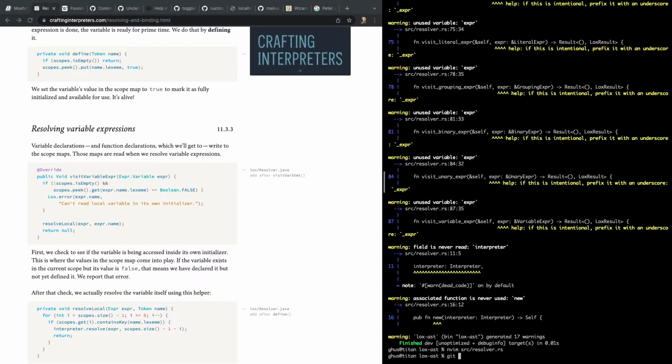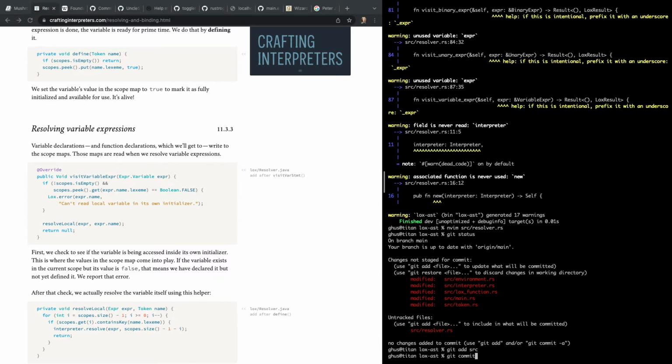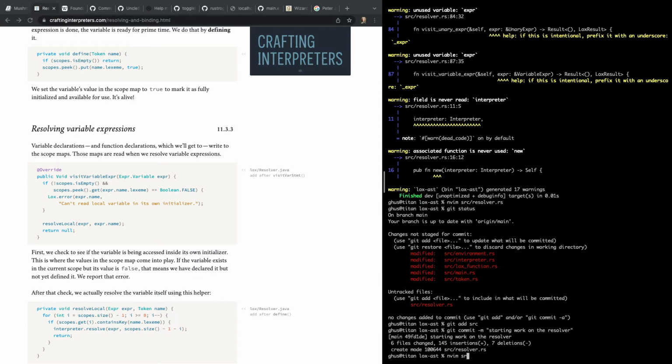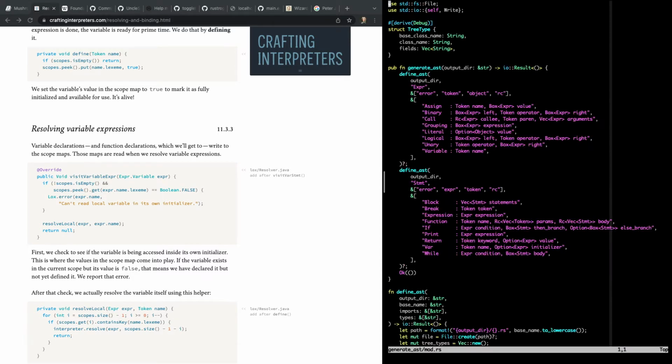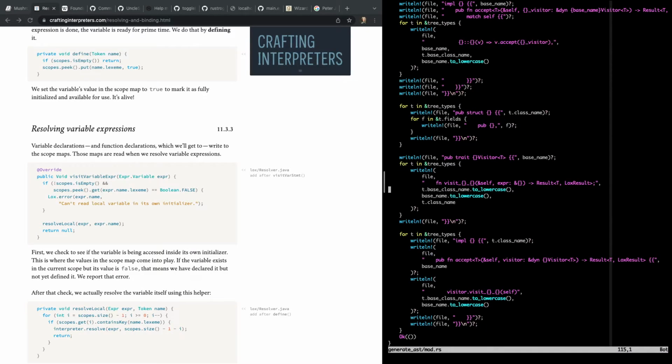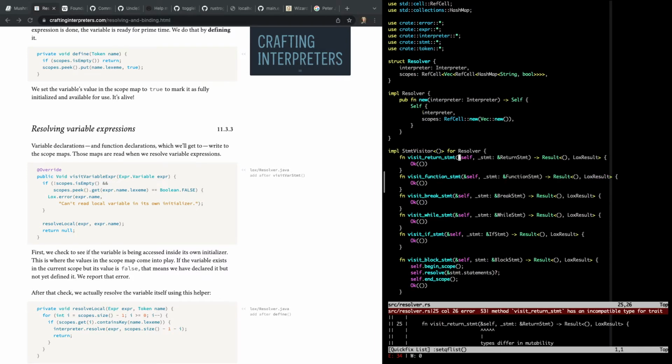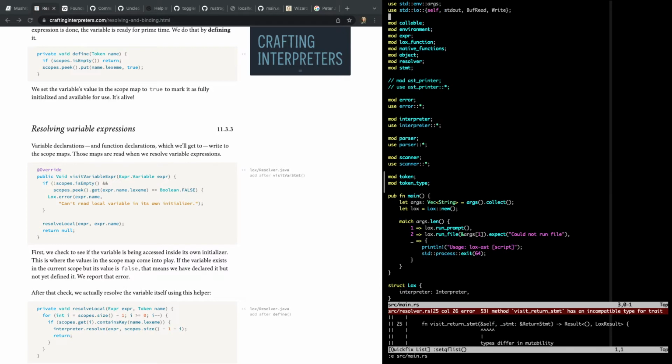Git status, git add source, git commit, starting work on the resolver. So what I want to do then is change this so that it generates mutable references to self in the visit functions, right? And this is going to change everything, right? So if I try to build this, it's probably going to fail. Yeah, because all of these need to be mut self now. Actually, for the resolver, we can just comment that out. Let's comment out the resolver for now, and just work on the interpreter.